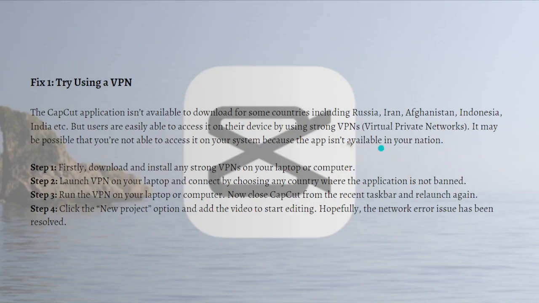So the first fix that you can do is you can try using a VPN. The CapCut application is not available to download for some countries including Russia, Iran, Afghanistan, Indonesia, India, and many more. But users are easily able to access it on their device by using strong VPNs. So it may be possible that you are not able to access it on your system because the app isn't available in your nation. So as I mentioned, you are still able to access it by using strong VPNs.